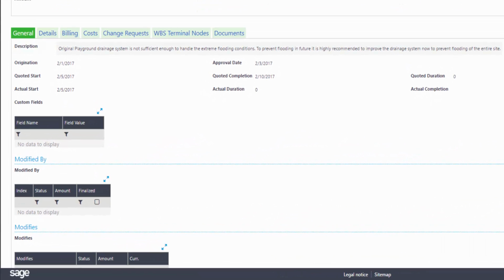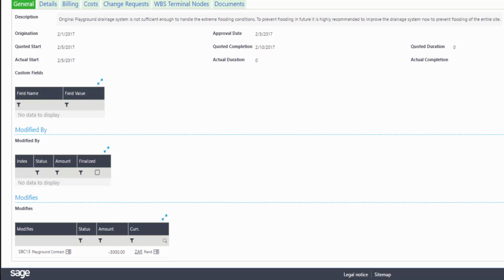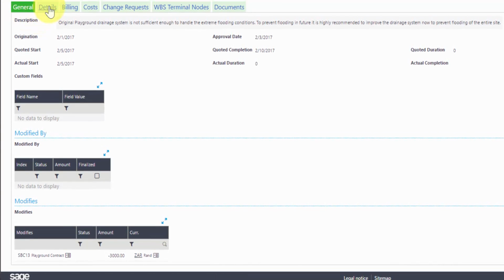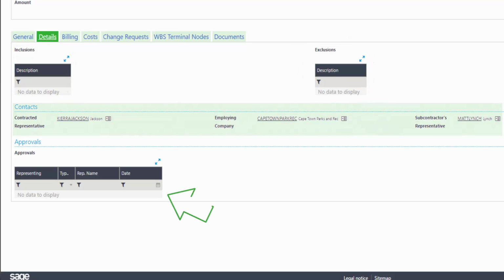Under the General tab, we see a description of the change order as well as all relevant dates. Custom fields allow the user to capture any additional information. Contracts that modify or are modified by this change order, as well as their status, amount, and currency are also displayed here. Under the Details tab, we see any inclusions or exclusions, all necessary contacts, and any approvals related to this change order.